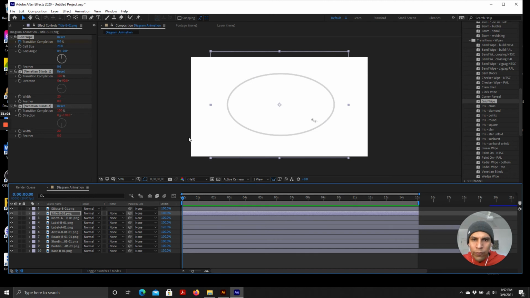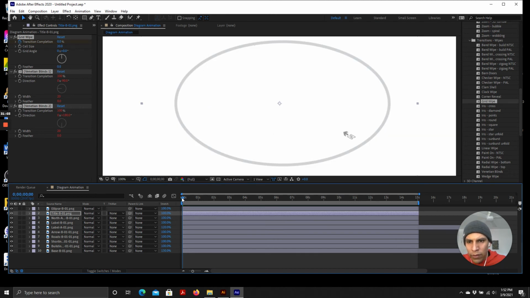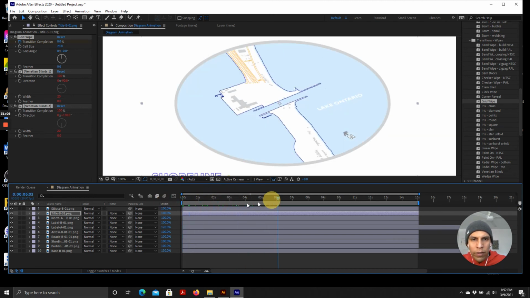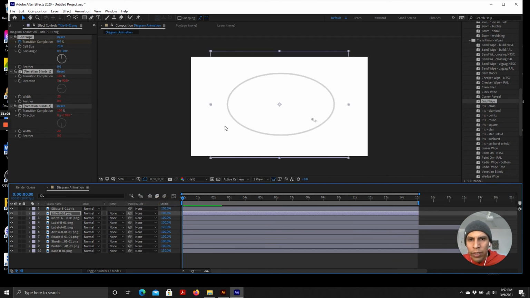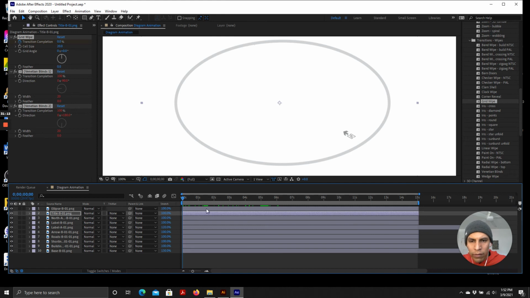And again, I'm doing this very quickly for demonstration, but take your time with these, and your diagrams and your animations will come out 10 times better than mine, right? So I hope this kind of helps just with the basics.